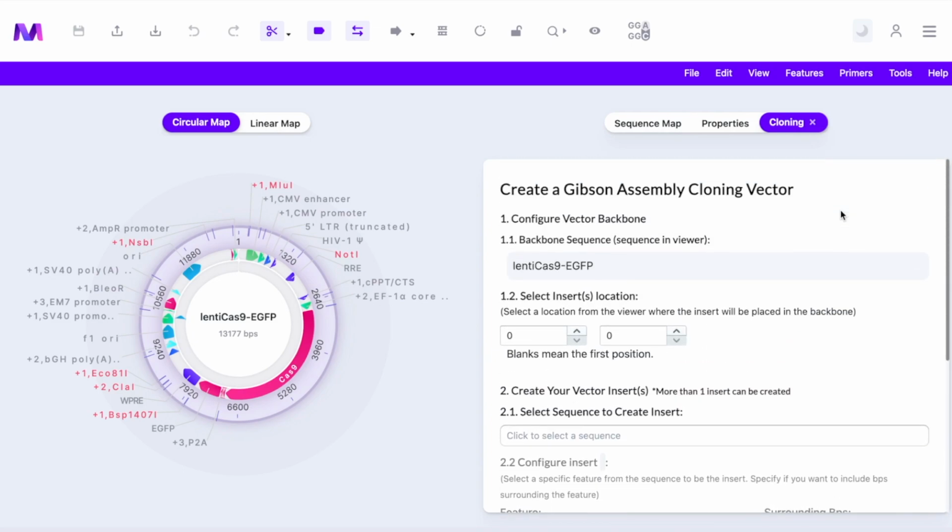Now we see the first step is already complete. It's just choosing the backbone sequence, which is, of course, just the vector shown in the editor. In the next step, you need to identify on the backbone where you would like to insert the fragment. As I outlined earlier, I want to replace this EGFP, so I can click right here and the location will show up.